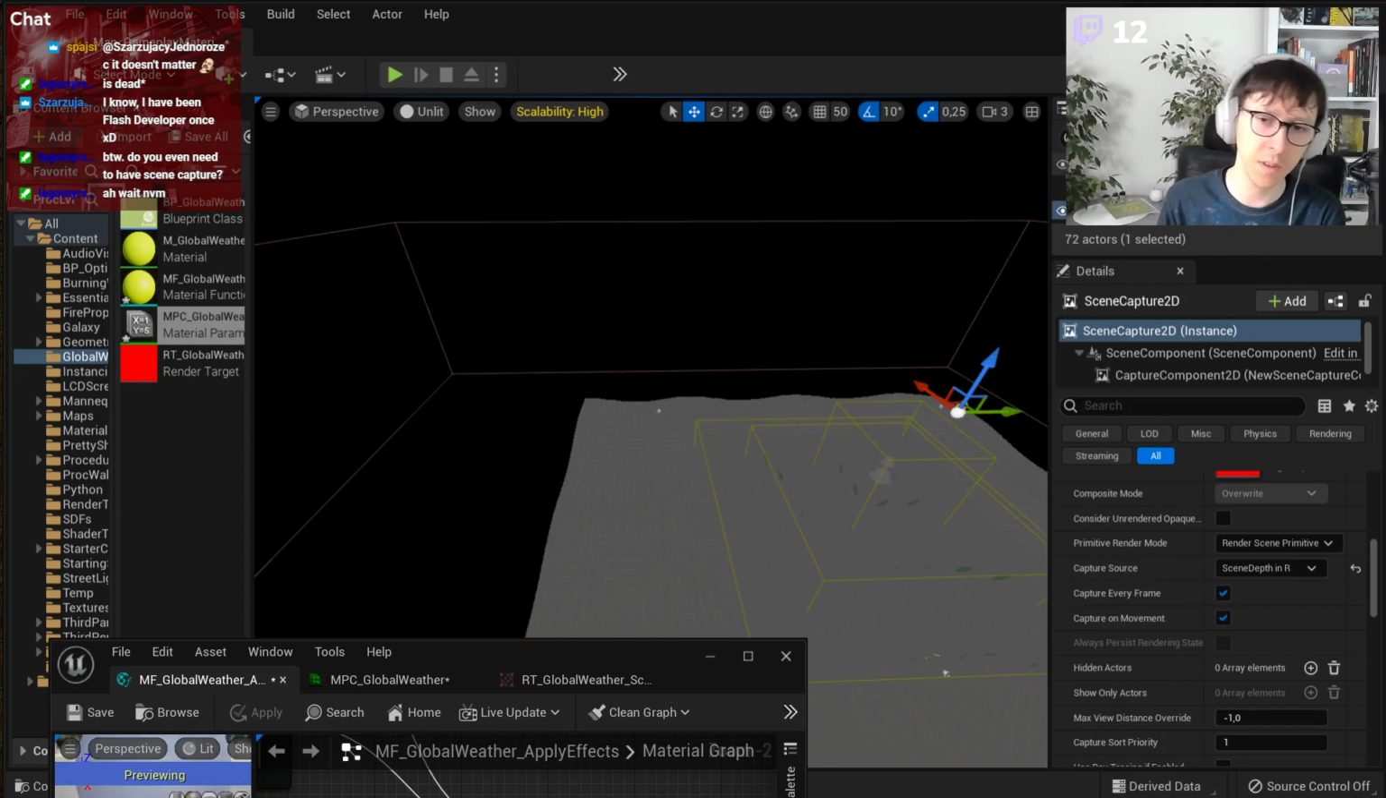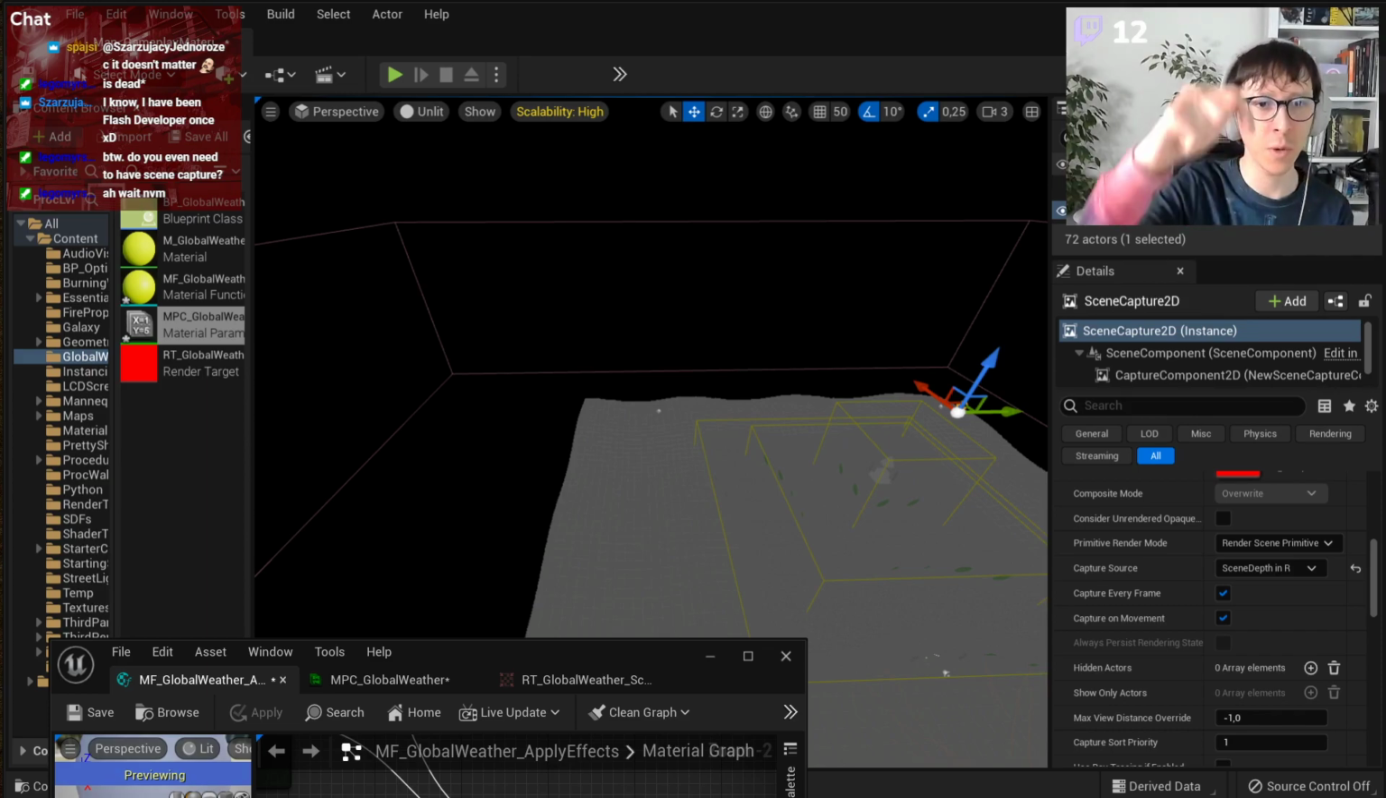They're gonna ask if I need a scene capture because I could get it from a node. But yeah, I need a scene capture because I need occlusion. So that only one pixel from the top is written.